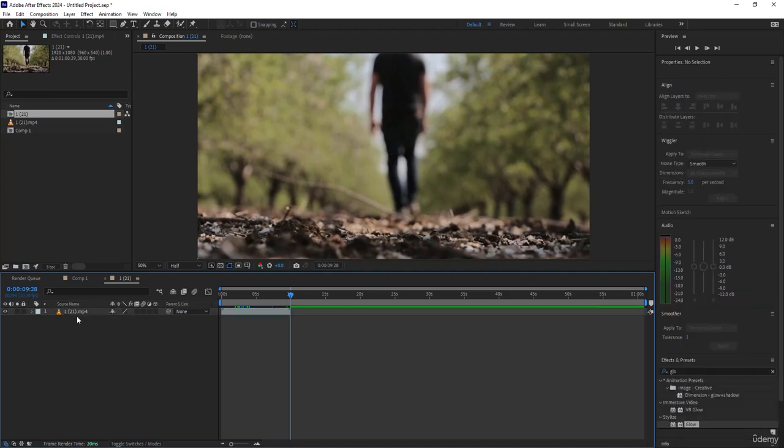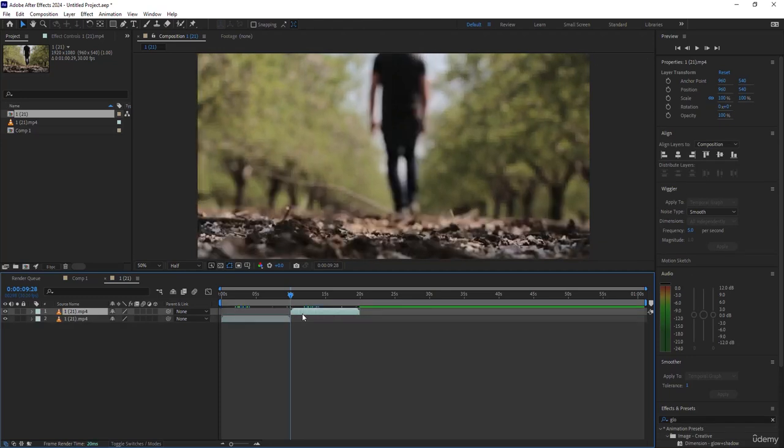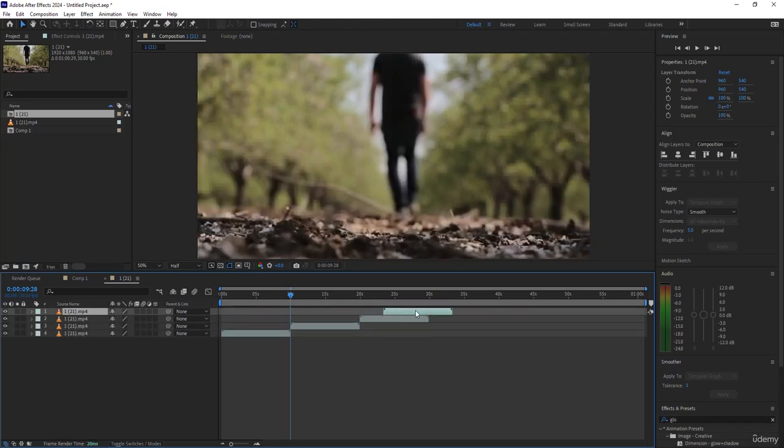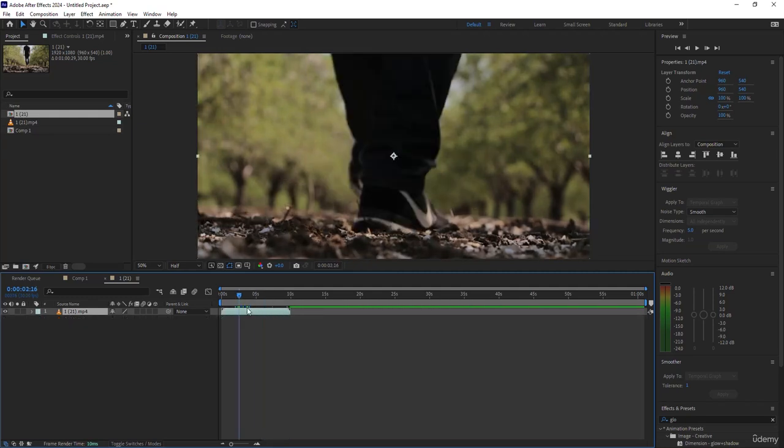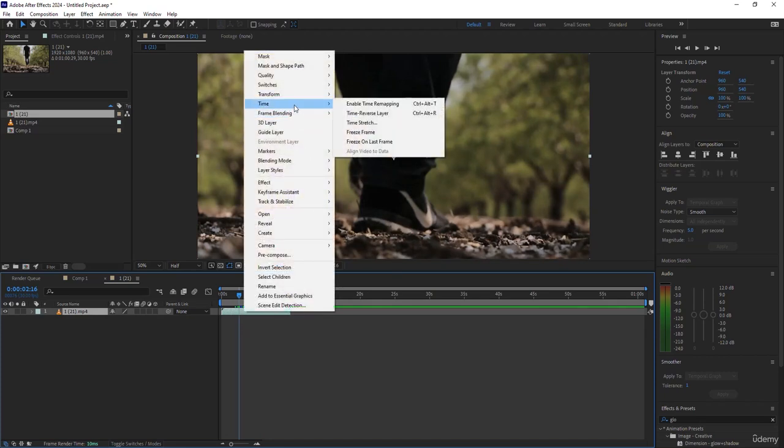One way to do it is to create a duplicate of it and then move it forward, and then create another duplicate and move it forward, like this. But this is not the right way to do it. So right click on it, go to time, click on enable time remapping.